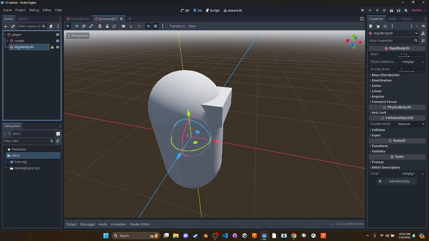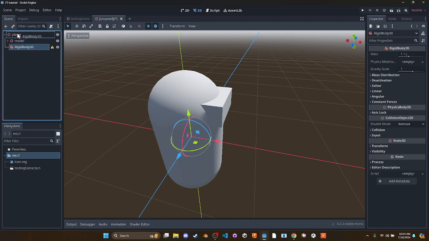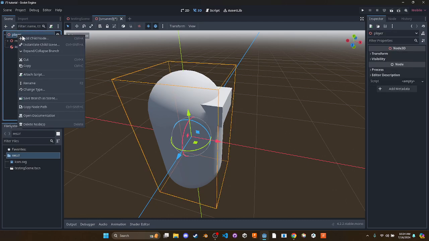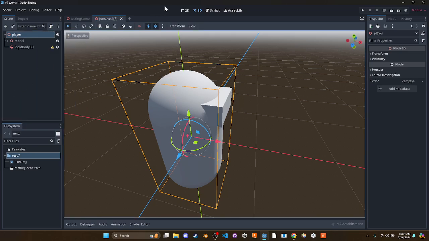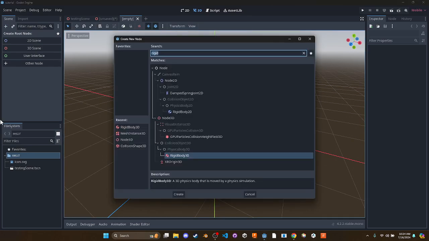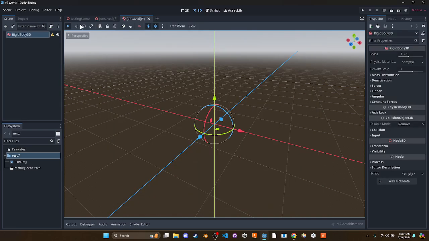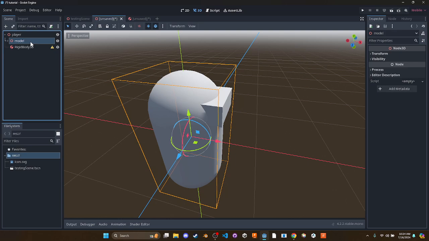Oh, I messed this up. This one is supposed to be the rigid body. Is there any way I can change that? Maybe there is, but I don't really know how to do that. So I'm gonna start over. Rigid body 3D. Yeah, I'm gonna start over with this so that way I can fix that.